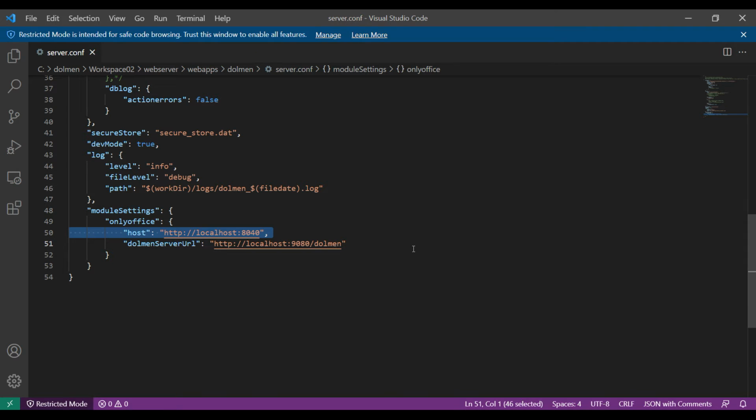In the server conf file, I edit a section, Module Settings Onlyoffice. In host, I wrote the URL of the Onlyoffice server API. It's working on the port of 8040. And in Dolmen server URL, I wrote the URL of the Dolmen server API.